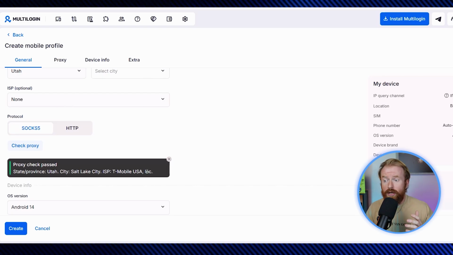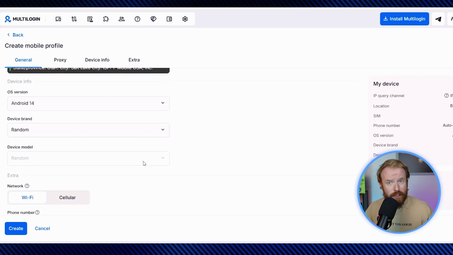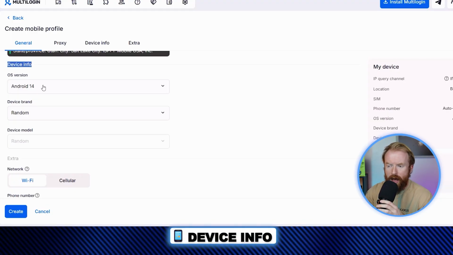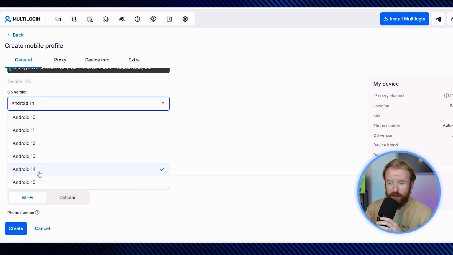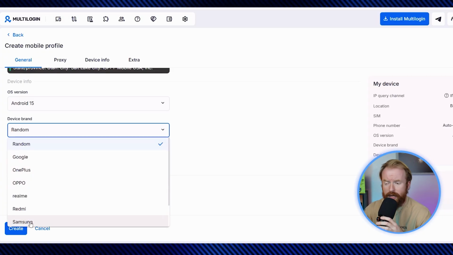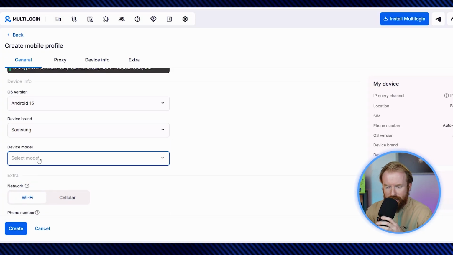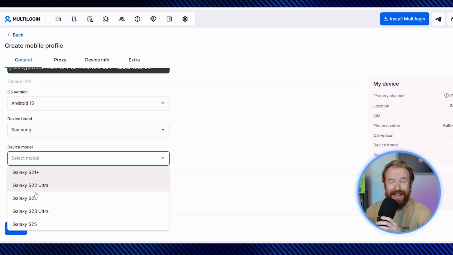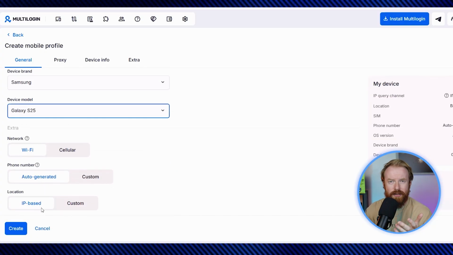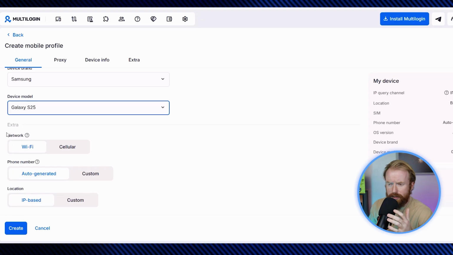Other things that you can do to make yourself look like a real profile, make sure you don't get banned on social media, is using the correct device information. So I always like to update these to be the newer devices. So we're going to go ahead and choose Android 15. We'll choose the device brand as Samsung instead of Google. The device model, let's go ahead and do the S25. These don't really matter as much, but constantly updating these to be the new ones is just kind of best practice. So that's something that I always do.